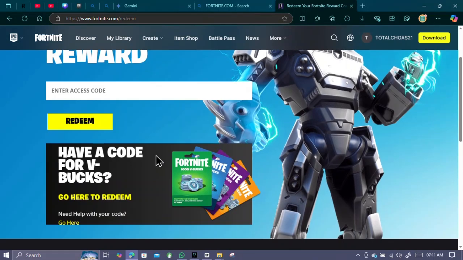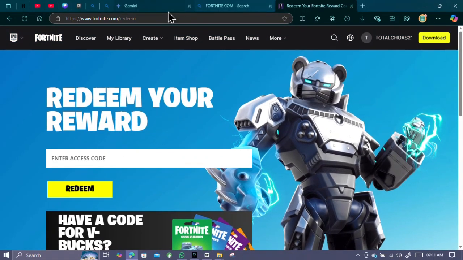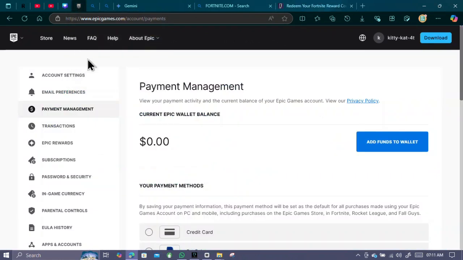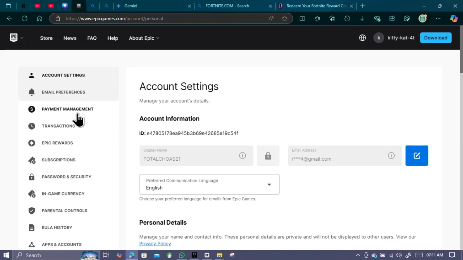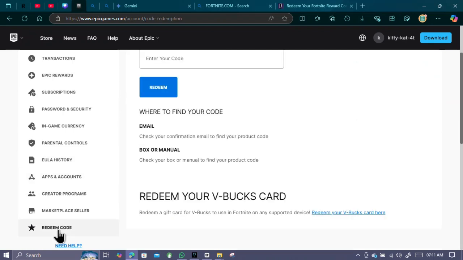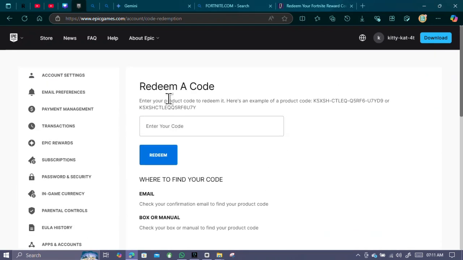And the second way you can get to it is by using the Epic Games method. Now you click on your browser, you type in www.epicgames.com, and then to bring you to the home page here. So over here you now click on payment management. No, not payment management. You click on redeem code, which is the last option. Then you enter your product code to redeem it.